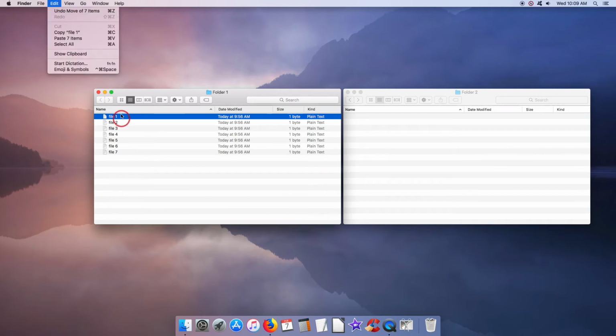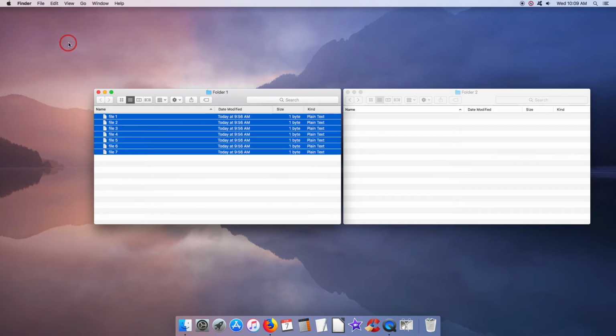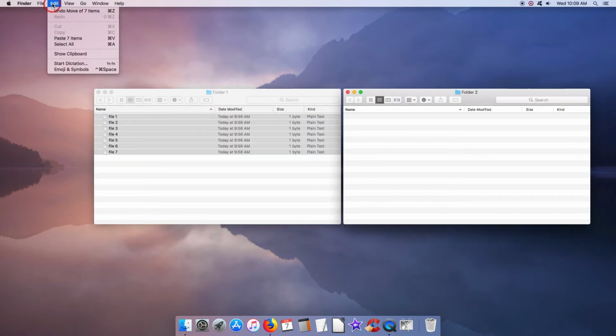You also have the options on your edit bar here. You can click edit, select all, edit, copy, and then edit, paste. You see the command option here, the Command C, Command V, and the Command A.